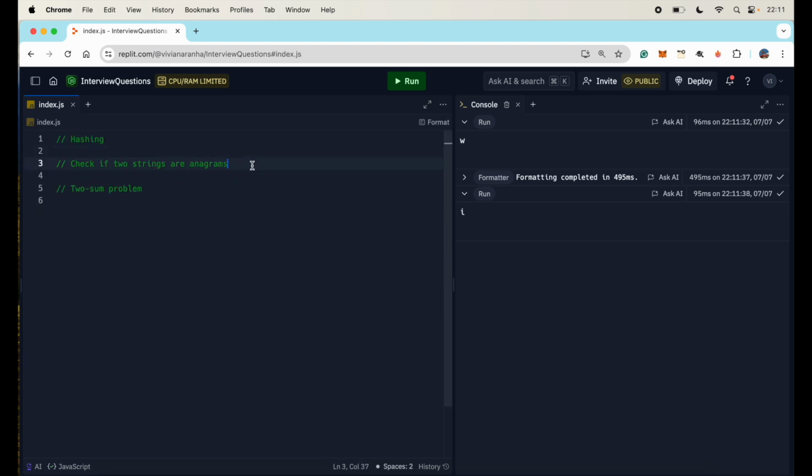Check if two strings are anagrams. So you're given two strings and you have to figure out if they're anagrams. Now, an anagram involves verifying that they contain the same characters with the same frequency. Let's see how we can do that.